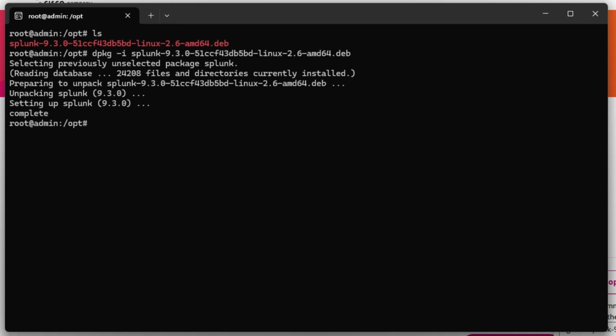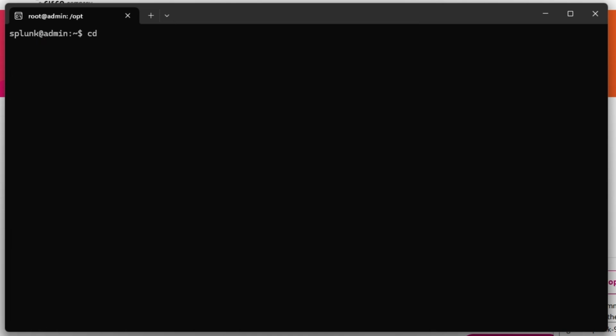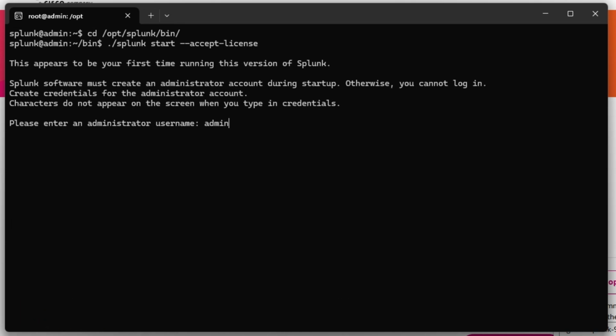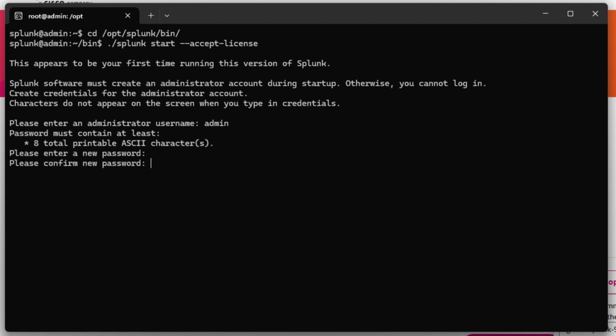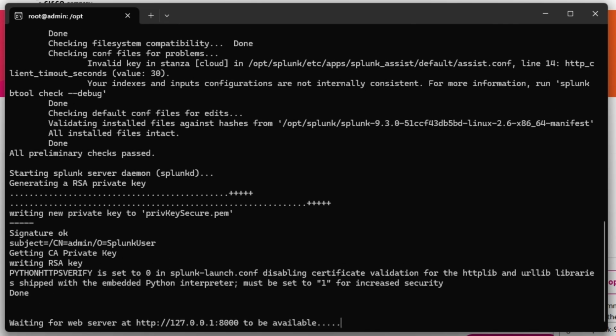Once the installation is complete, switch to the Splunk user by running the command sudo su - splunk. Next, navigate to the /opt/splunk/bin directory by using the cd command. In this directory, start Splunk by entering ./splunk start --accept-license. You will be prompted to set a username and password. Follow the instructions provided in the terminal and enter credentials. After configuring the credentials, Splunk will start and be accessible via web port 8000.